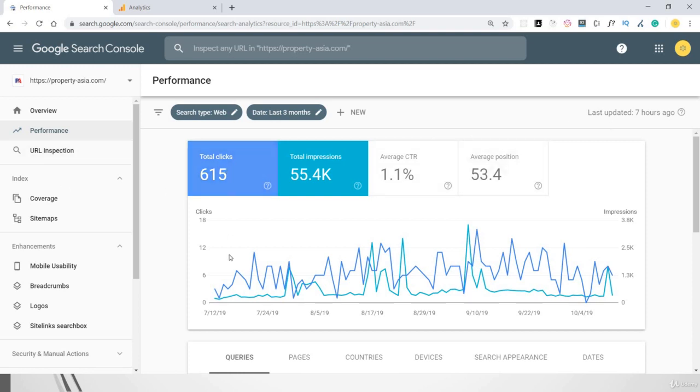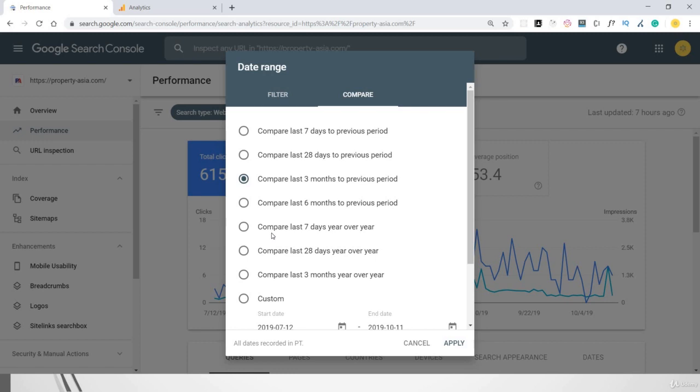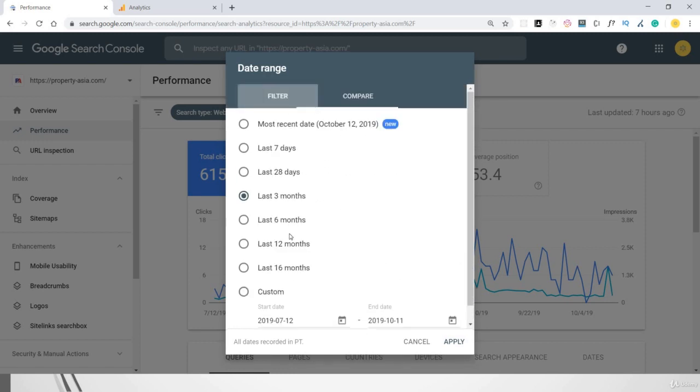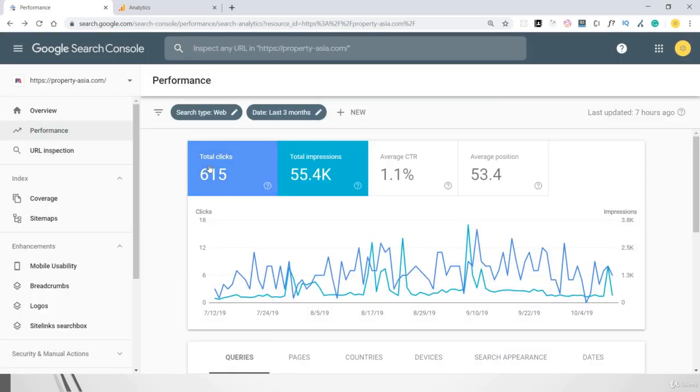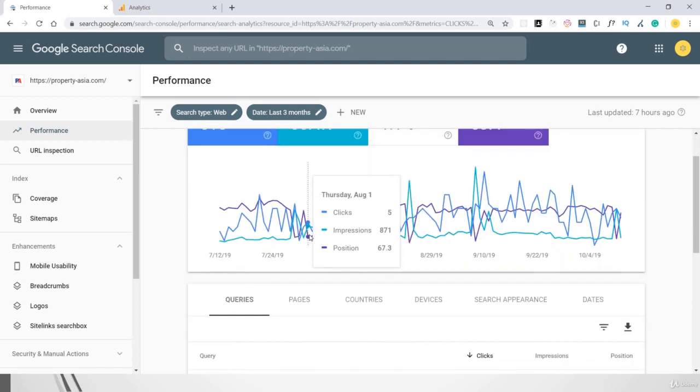So as you can see here, it is the number of total clicks over a period of 3 months. You can also filter by day here, by period. You can also compare, and you can also have a custom range here. Here's the number of clicks, number of impressions, average position, and click-through rate. Now impressions basically means the number of times your website shows up whenever someone types a particular keyword.